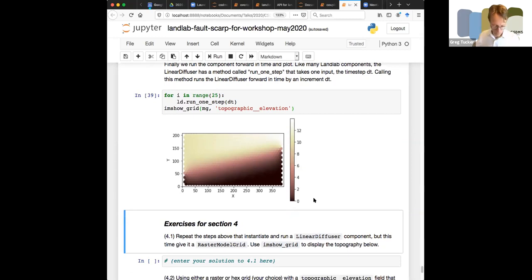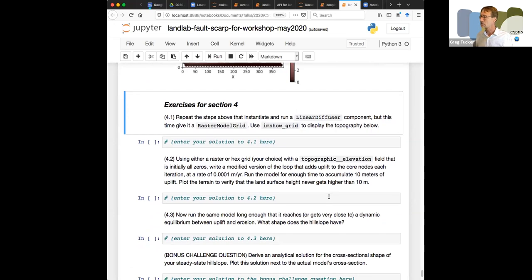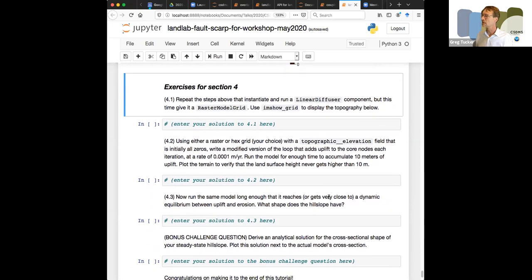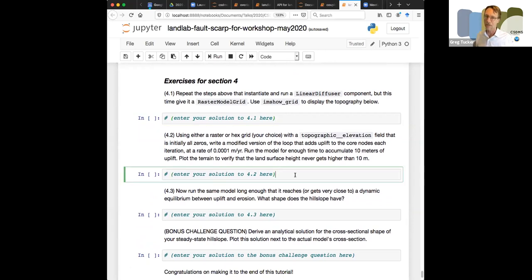So let's see, what are we on? We're on section 4, perfect. So how about this? We'll take just 5 minutes to experiment with some of these exercises. As we go along, we're getting a little more complicated here. So get as far as you get, if you like, and we'll pick up again at, let's say, 2:46.